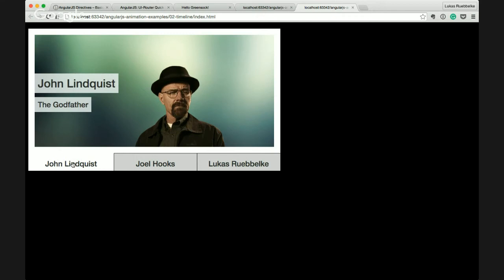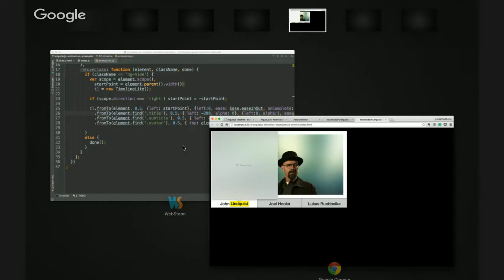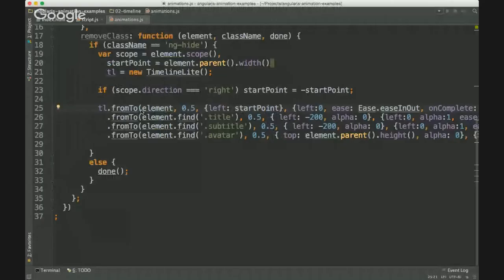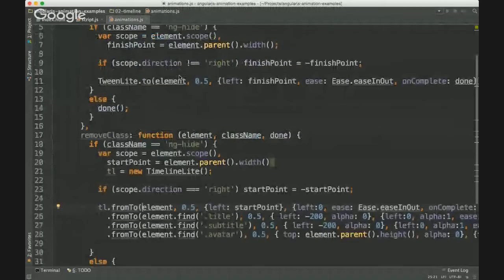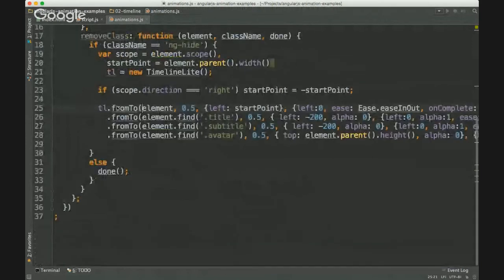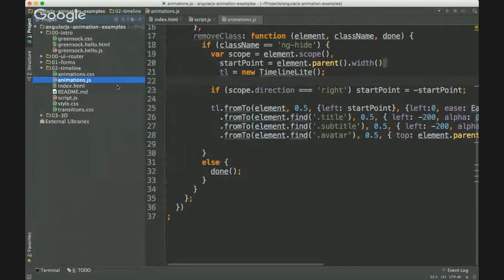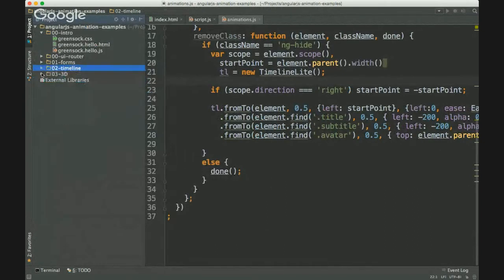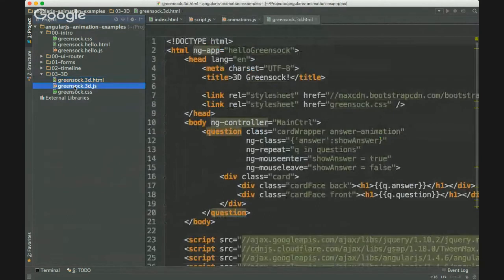But going back to the code just real quick, it's just a matter of, if you understand how to do a simple GreenSock animation, for instance, you can use the timeline to just stack those together, and it's very good about sequencing those. And so one more animation, and then we're going to do an outro. Let's go to this one.